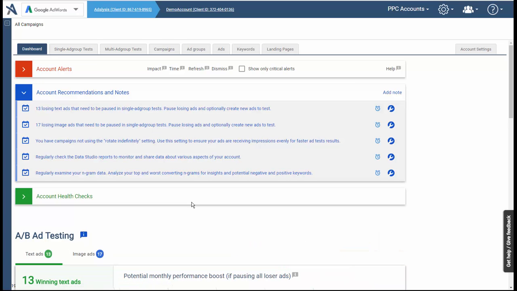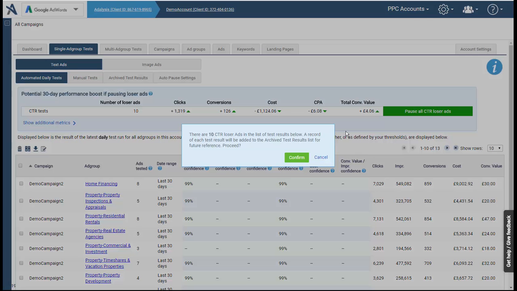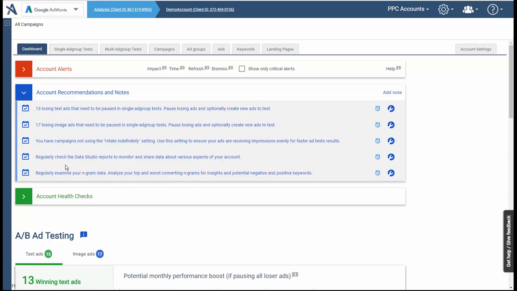Now, account recommendations. These are things that should be done in the account as well, such as this account has 13 text ads, which are now losers. They should be paused. So we can click here, we jump to our single ad group testing screen. We can either pause everything at once. Of course, we could choose what metric we want to pause it by, or we can look at each individual ad group. Other recommendations could be ngram data, data studio reports.